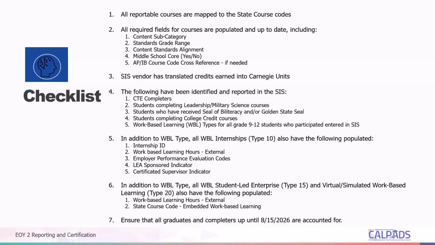Remember, there are restrictions to state course code for internships. It has to be a CTE state course code or work experience education. And with student-led enterprise or virtual simulated work-based learning, any state course code is acceptable.